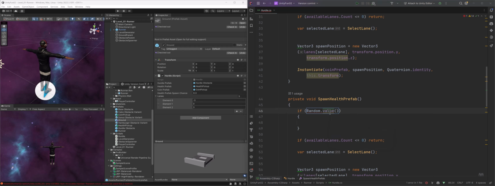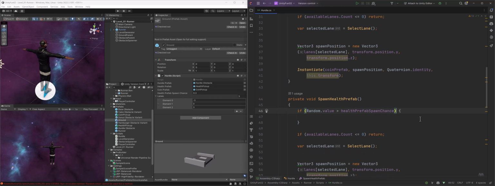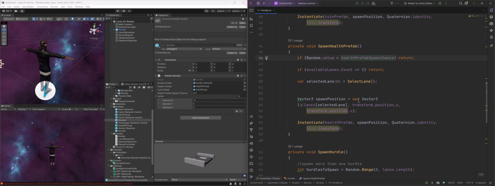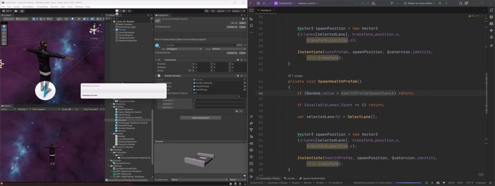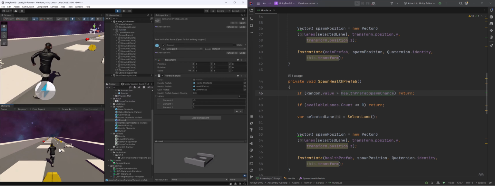So what I'm going to do is say if this random dot value here is greater than our health spawn chance, and then I'll just copy this return here. Then we'll just exit. So if the random value is greater than this spawn chance, which is at 0.3 right now, then we'll just exit out and we won't spawn anything. It won't run any of this spawning code. So let's save that and press play. Now you can see we have a lot less frequent apples, and then you can see we have coins here.